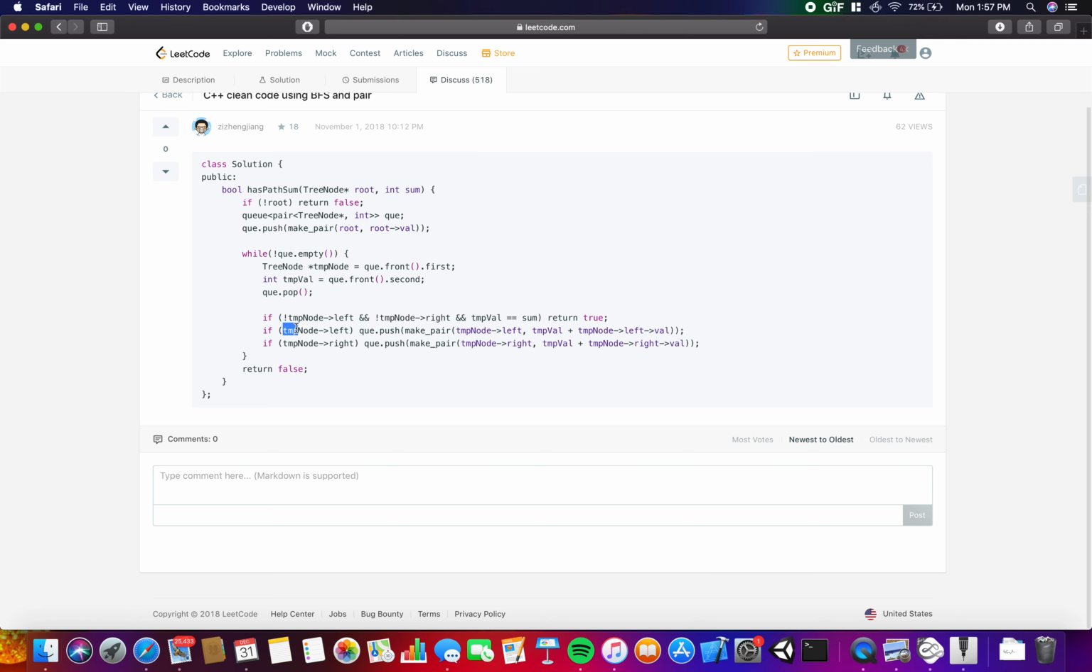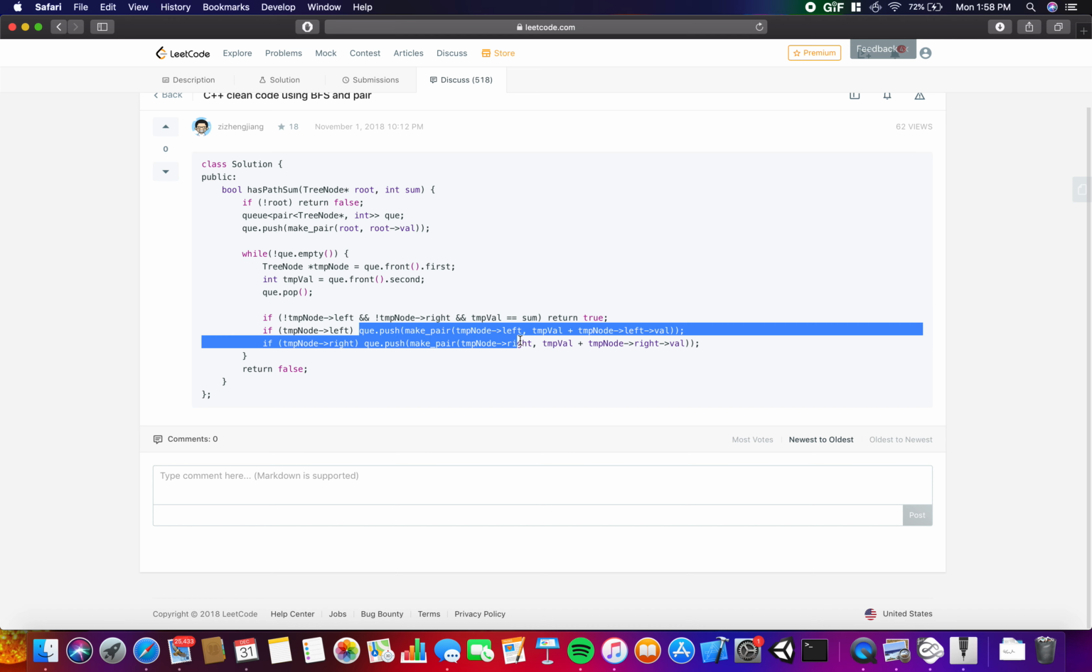Then if temp node left, queue dot push. Aren't they both negative? If you could go left, push it in with that. I do not like this at all. I do not like this. This is such a stupid use of a breadth first search.